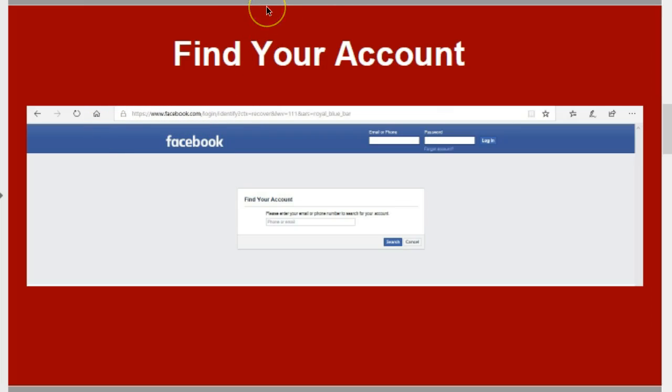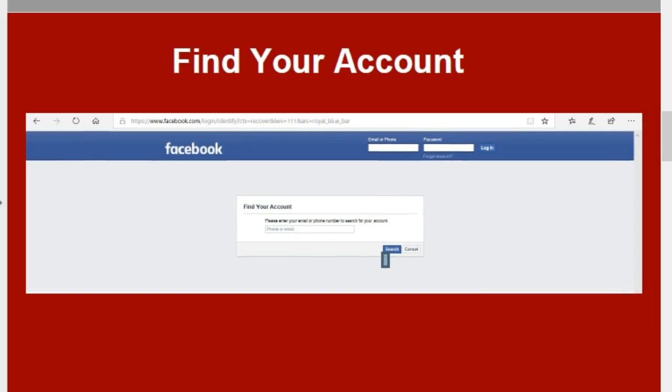Now, from the screen beneath your profile image, you'll see the link titled Forgot Account, or it may say Find Your Account Page. It's underneath the username and password area. From this screen, type the email or mobile phone number associated with your account. Then click Search.